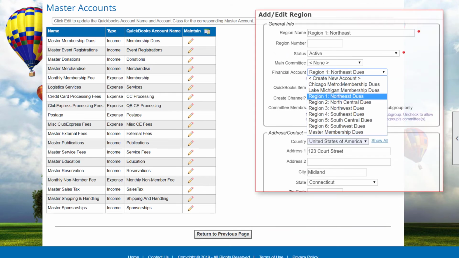When you define subgroups, one of the options is the financial account into which the subgroup portion of the membership dues should flow. This option is used if your club or association charges dues at the chapter, district, and/or region level.